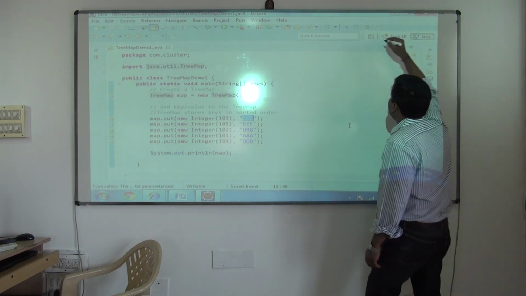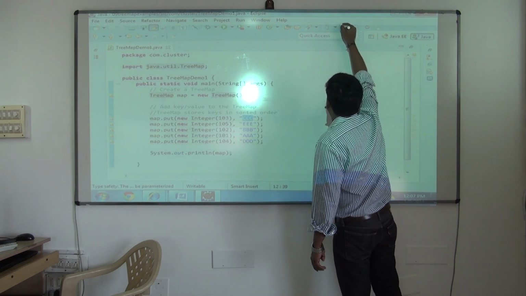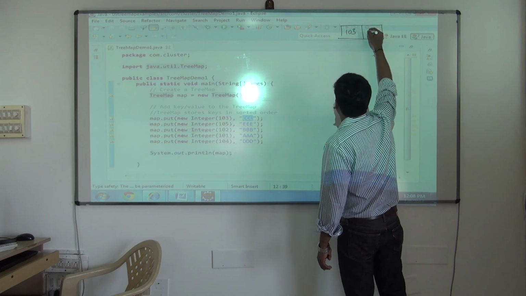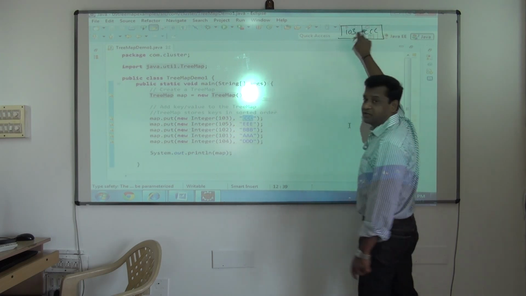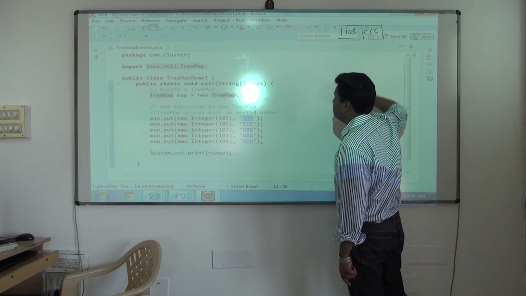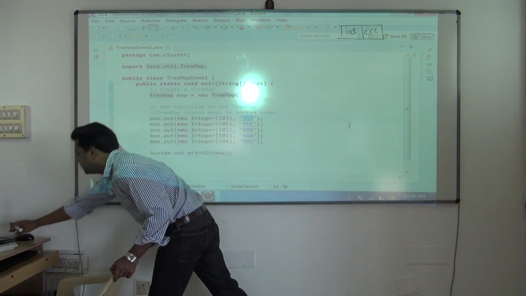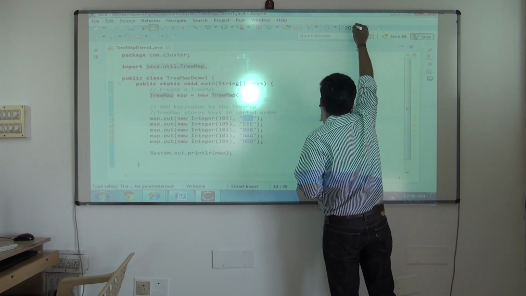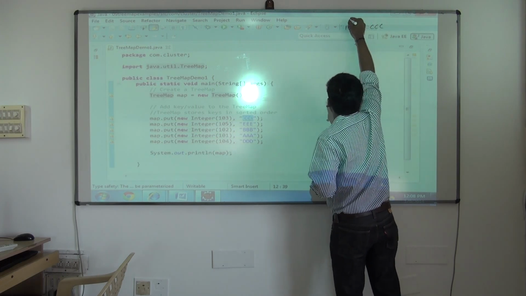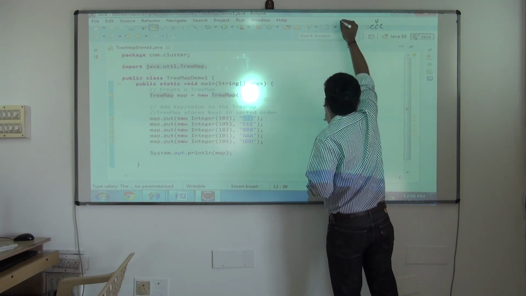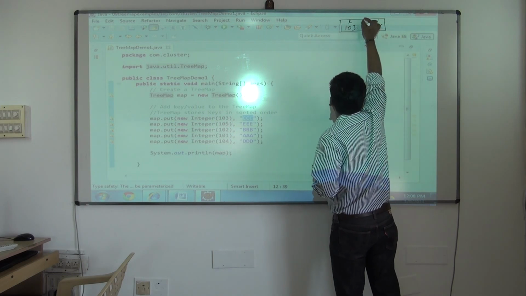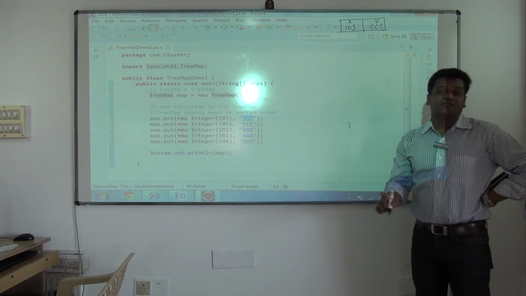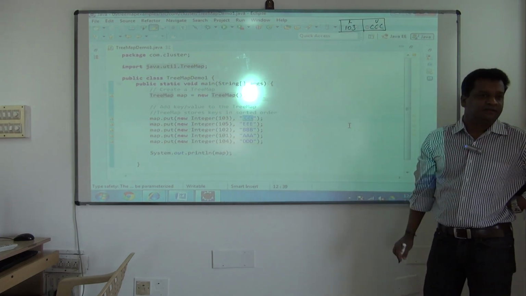See this. The first key you are adding now will be added. 103 is the key. What is the value? C is the value. This is the key, this is the value. Then next, this is the key, this is the value. Fine. Next, I'm adding 105. So the keys are stored in sorted order.